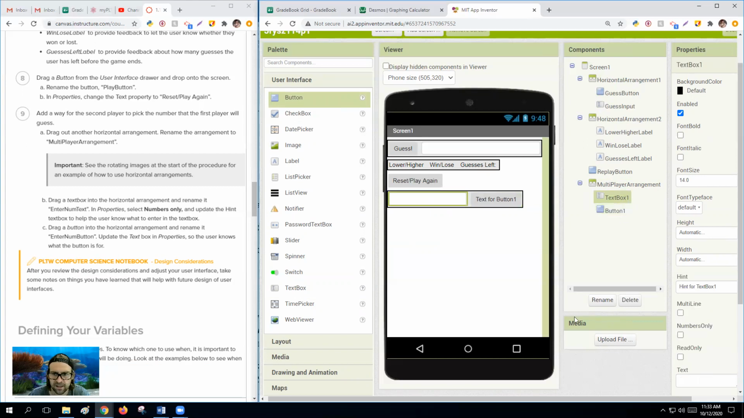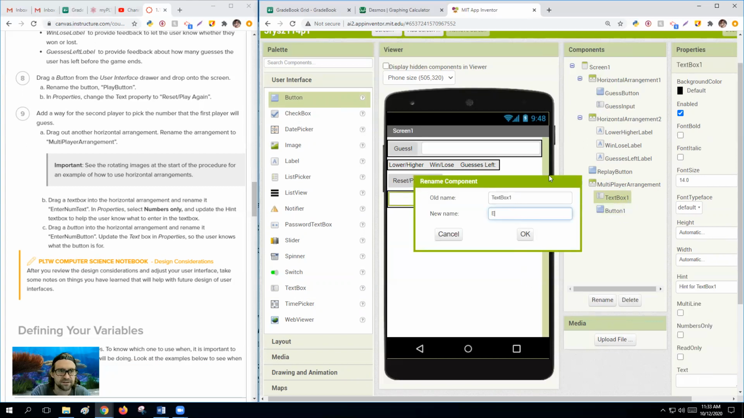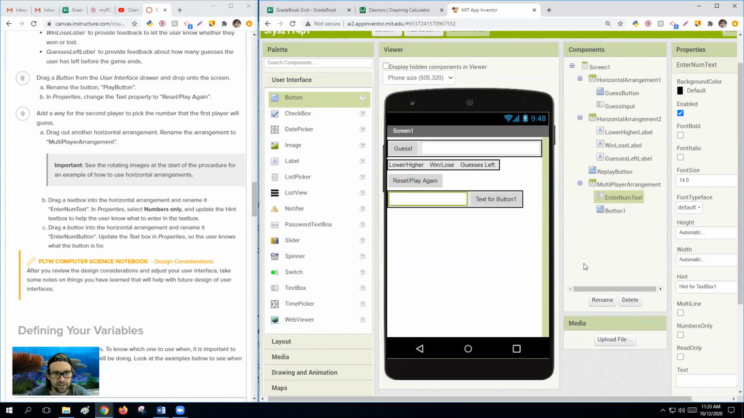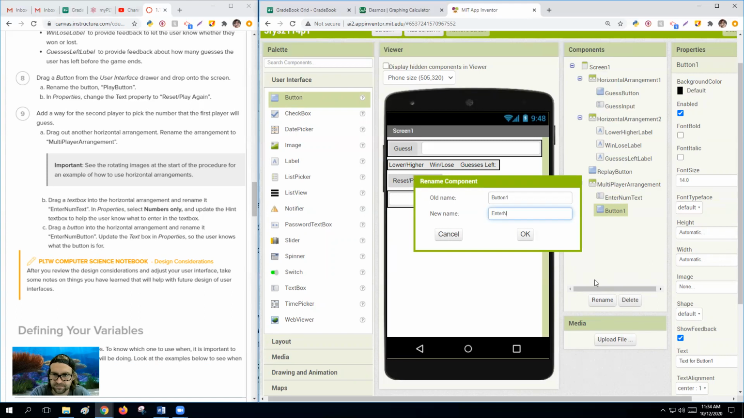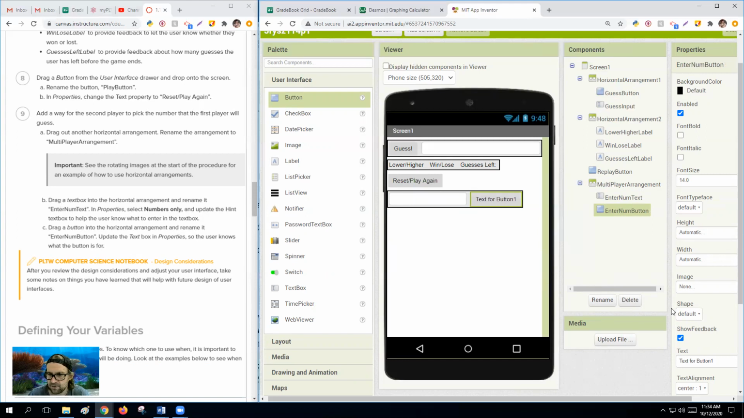So the text box, we're going to rename that as enter num text. And maybe the hint for this one is we'll change to something like enter the secret number here. And we're going to make this a number only, so that means the user can only type in numbers. And then the button here, we're going to rename this as enter num button. And this, we need to change the text. So maybe we'll change the text to click here to save secret number.